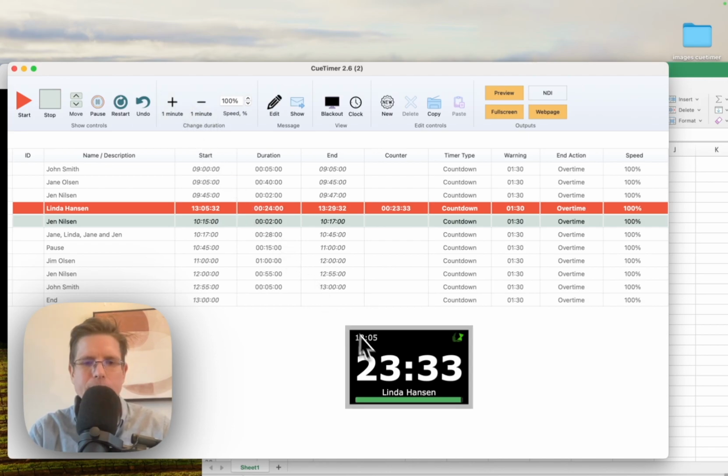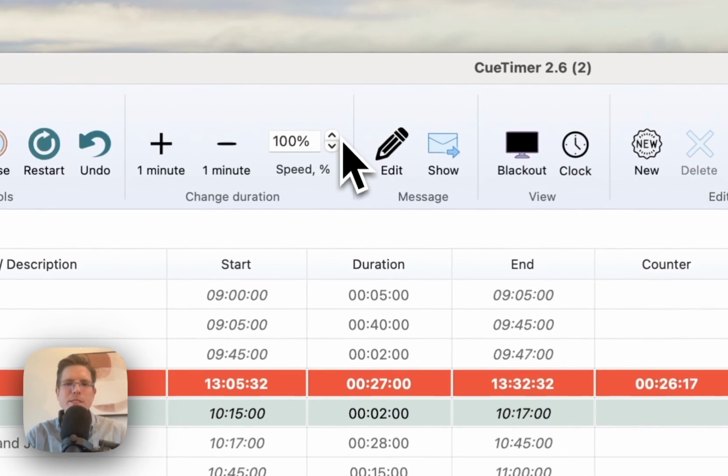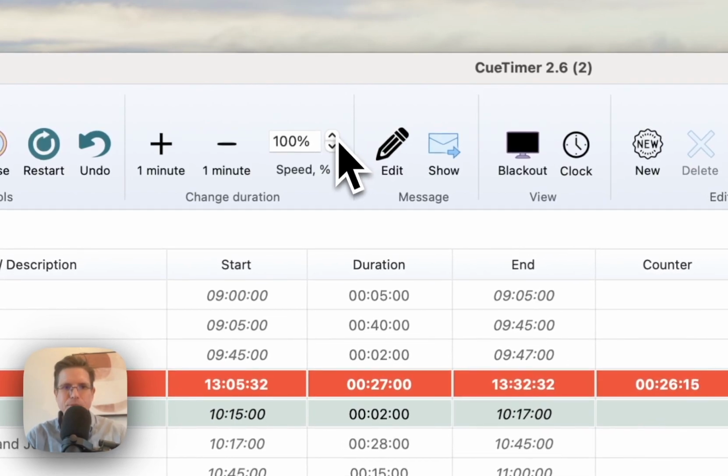But then Linda will see that she has less time than before. And in some situations, we are really sensitive about this, and we don't want the presenters to see that the time is changing. Then we have this very subtle trick with speed, which means that you can speed up the timers so they run faster. Let's see what happens.